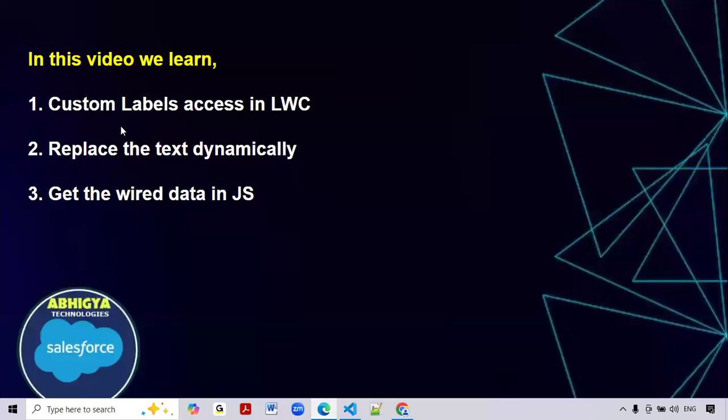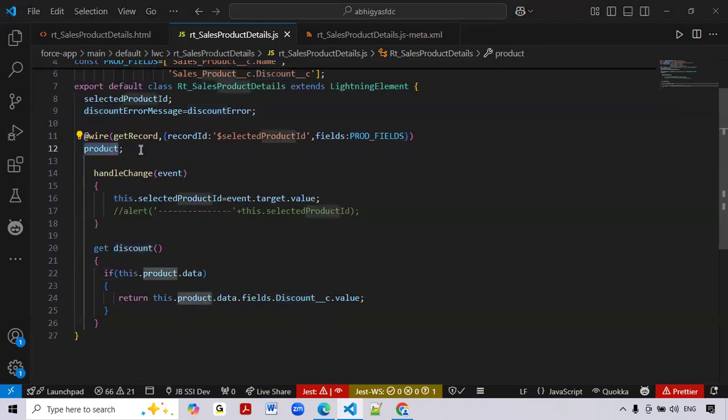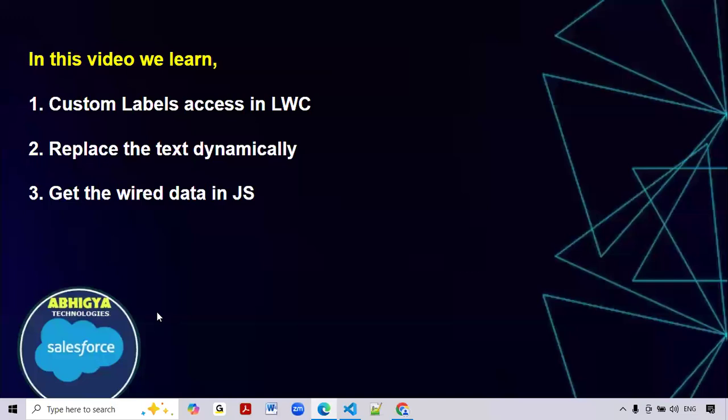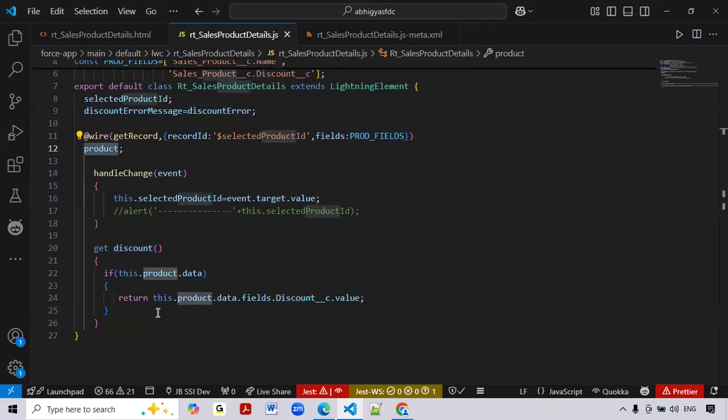So this is the next step. We have discussed custom labels, how to access them in the LWC, and how to get the wire data in the JS. In the JS we are getting the wired information, meaning the product information. Our next step is how to display the information, meaning the error message. How to display the error message, right?